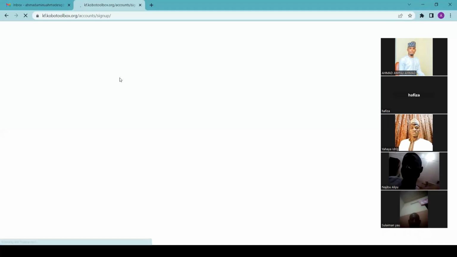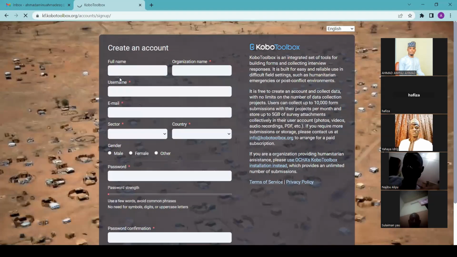So today we are going to create a new account together. Then you are going to see everything. It's a very simple thing to do. It will not require a lot, but take note, it will require you to select a sector and whatever. So let me just take you through how to create the account. So now write your full name.